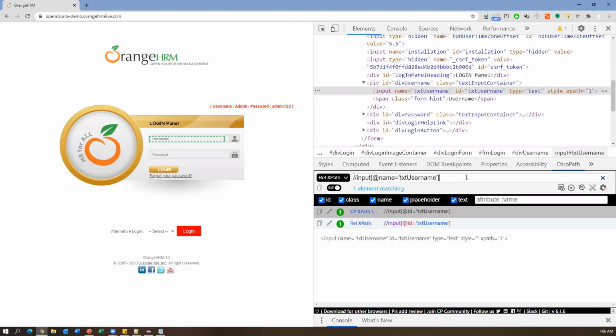And if this XPath is matching with one element, it will clearly show you one element is matching. And sometimes your XPath is matching with multiple elements. In that case, it will show you what are the elements it is exactly matching. Okay, so let me just show you some other things.